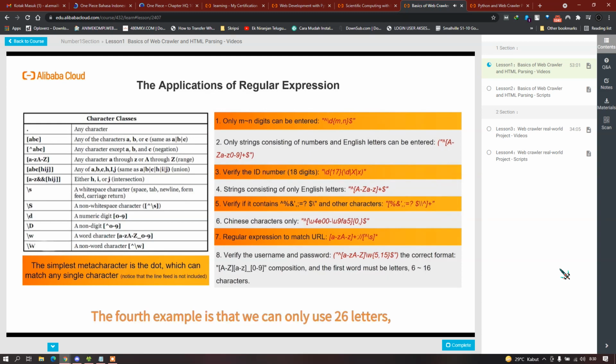The fourth example is that we can only use 26 letters, which is very simple. It's capital letters A to Z, lowercase letters a to z, including digit. The fifth example is to check whether a special character is included, such as & and % equals ? We can write it like this, putting these symbols in brackets, and the plus sign means that at least one of them should appear. Of course, it's okay to have more than one of them, and they will also be matched.